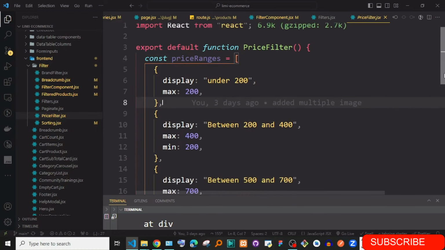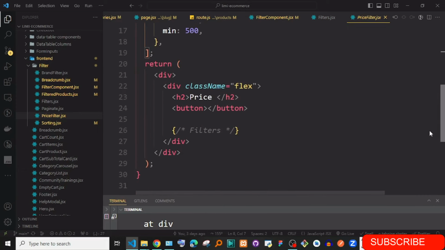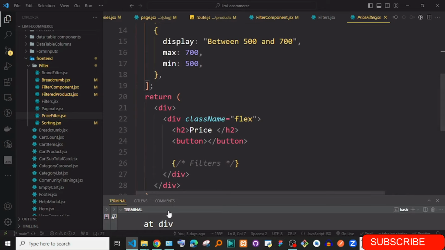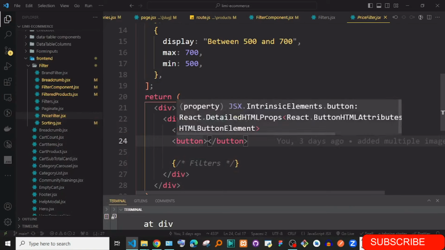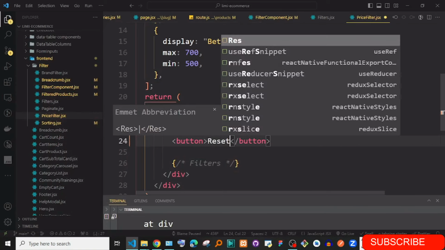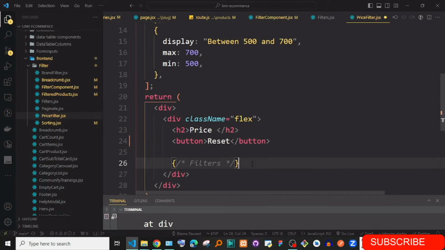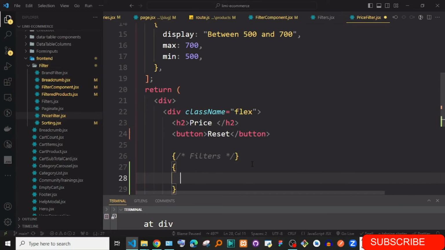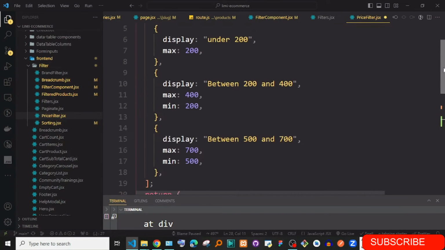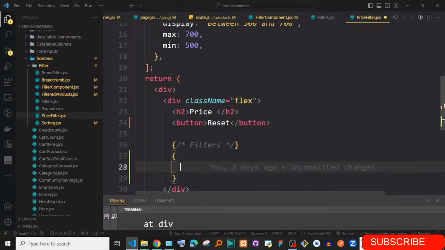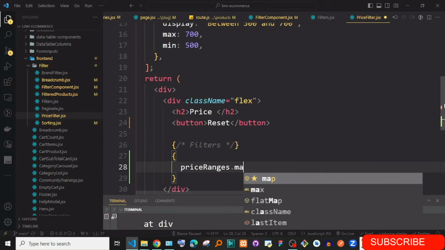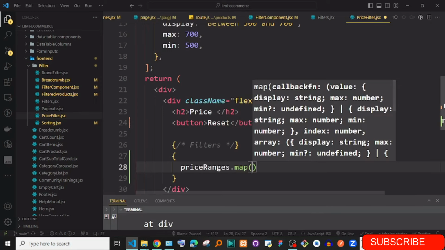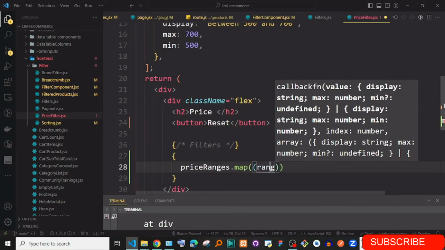Okay, so what we need is to render here some sort of reset button, maybe reset, and then here we have the filters, which are links. So I'm just going to say these are called, what, price ranges, maybe. So price ranges, if we map them, and then we have the range.